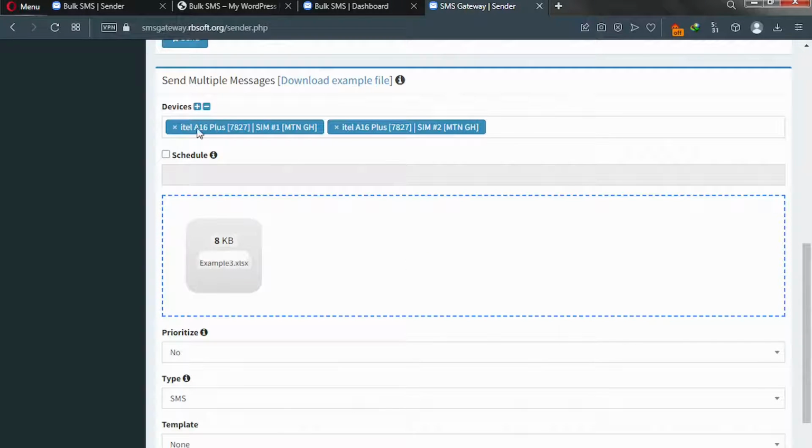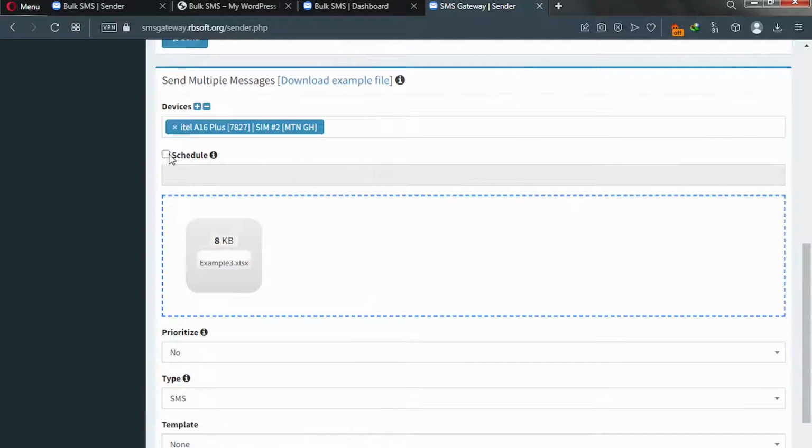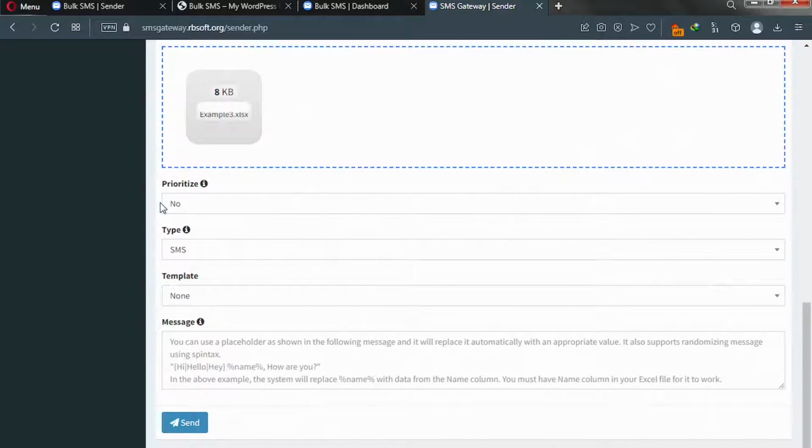I want to send this message via SIM 2, so I'll simply remove SIM 1 and then click outside. To schedule this message, this is where you do it, but I want to send it instantly. Scroll down, and you can enter your message here once again, and I'll be showing you how you can personalize your messages.